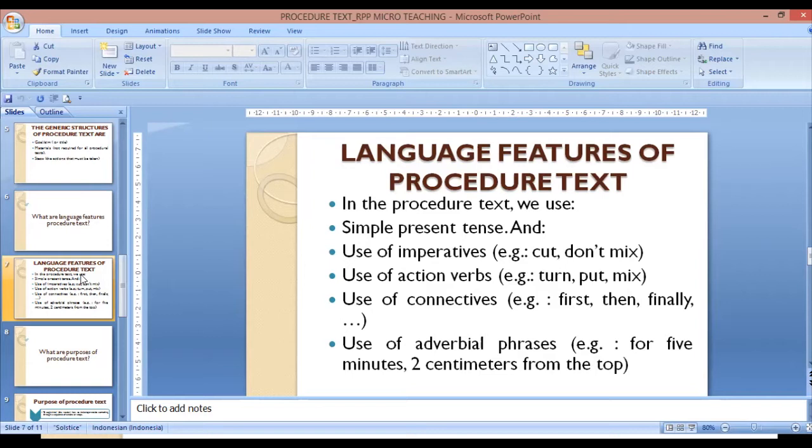Okay. Language features of procedure text. In the procedure text, we use simple present tense and use of imperative such as cut, don't mix, and then use of action verb such as turn, put, and mix, and then use of connectives like first, then, and finally, and use of adverbial phrases, for 5 minutes, 2 centimeter from the top. Okay, thank you, Mbak Ira.